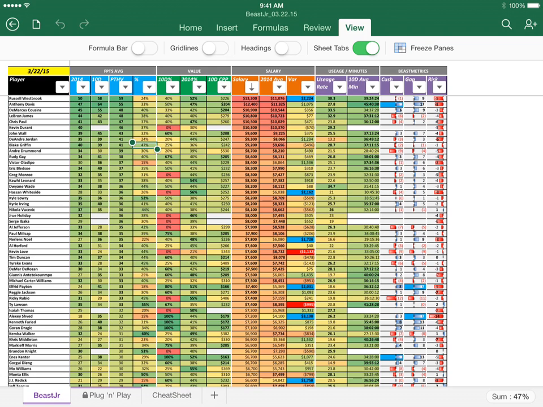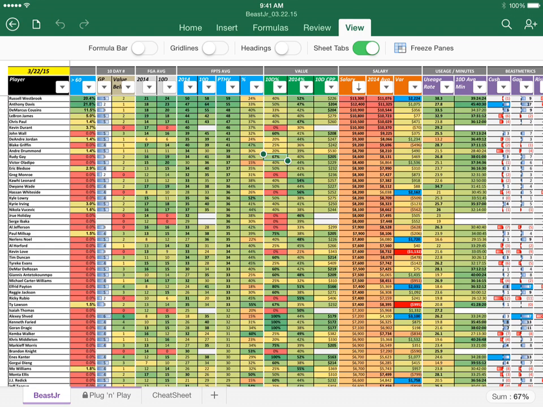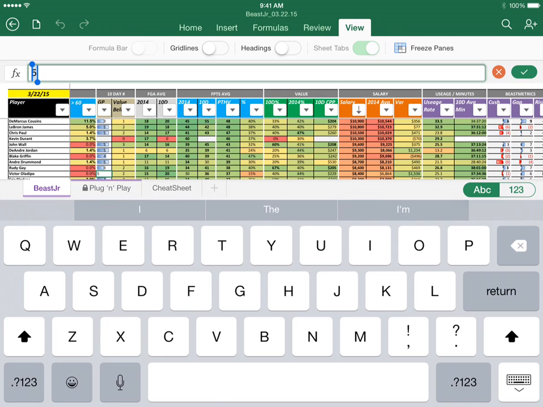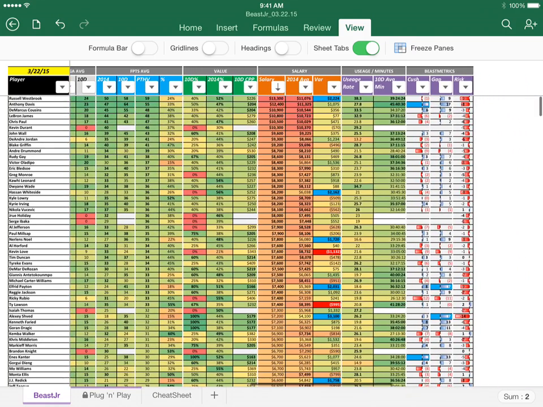You have your value columns here. This lets you know the percent of times in the last 10 days that player has hit value. So when I'm looking through this, I can see that Rudy Gay, in the last 10 days, he's hit value 67% of the time. And that's just, he's played 3 games and he's hit value twice. So that just gives you a percentage.